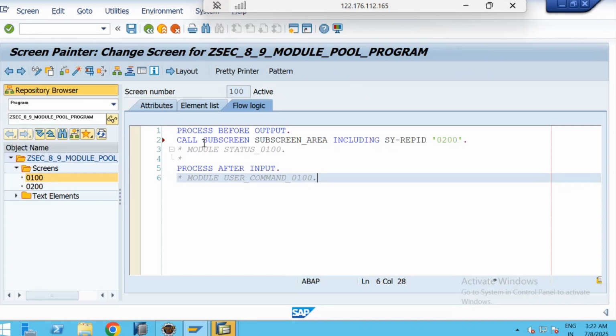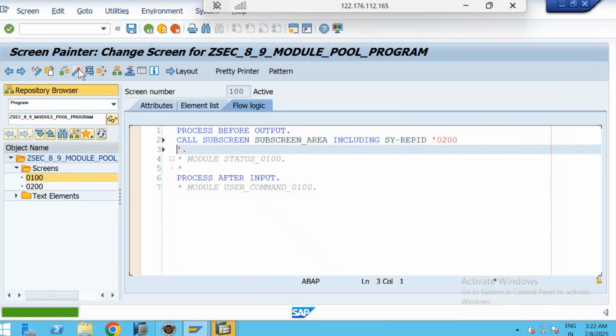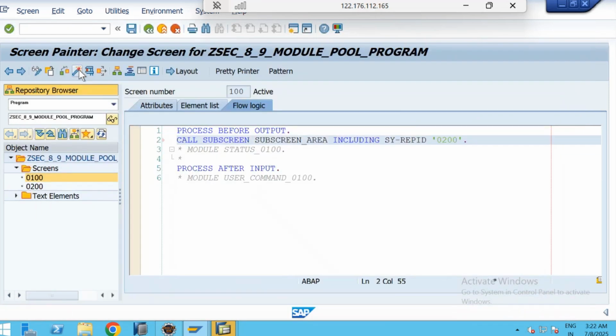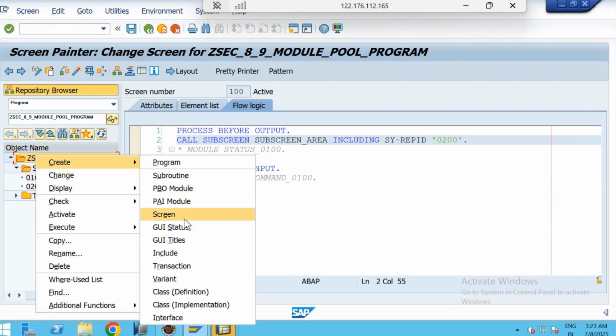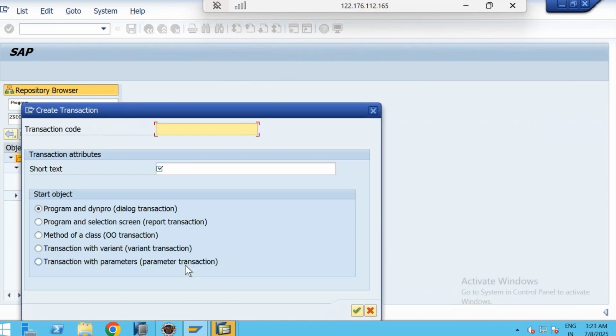So this is the syntax which we are going to use to call a subscreen into the subscreen area of a normal screen. The name must be correct and the name of the subscreen number will also be correct. If you check now, if you create this, I will just go and create a transaction code. Create transaction code.